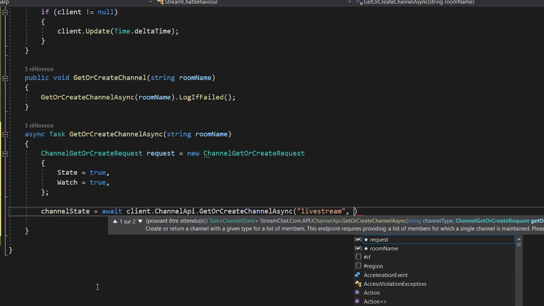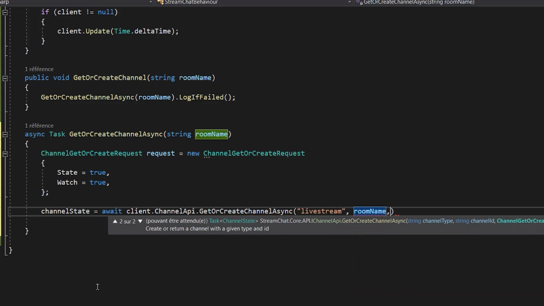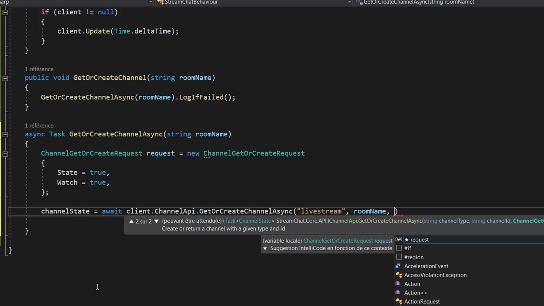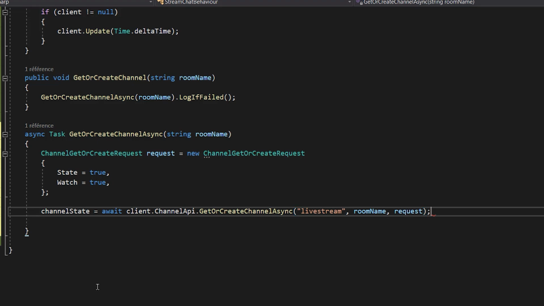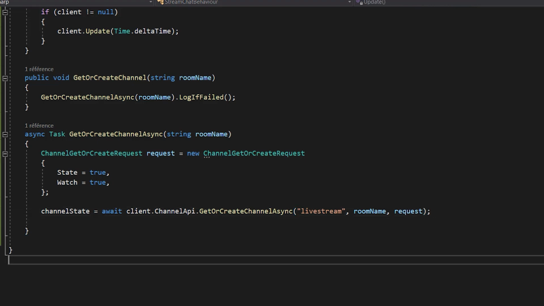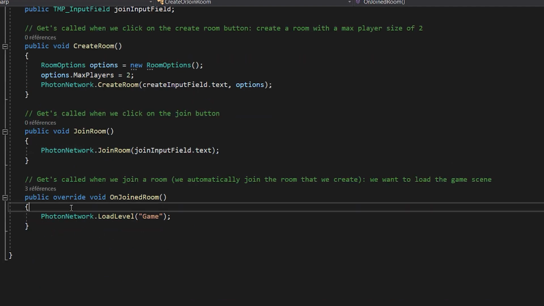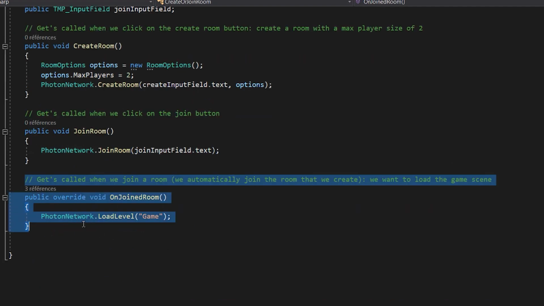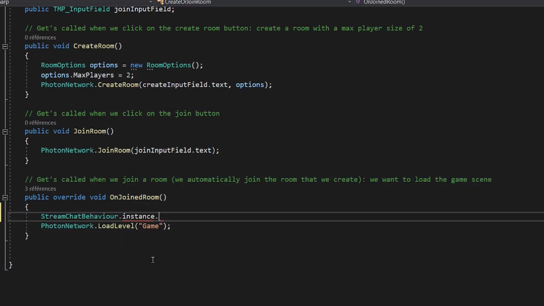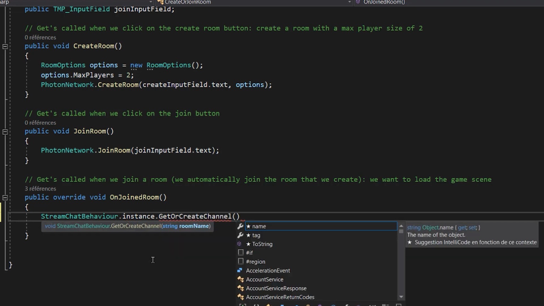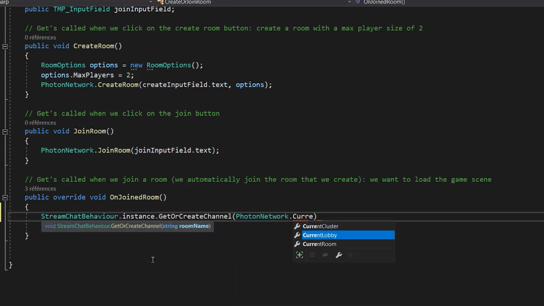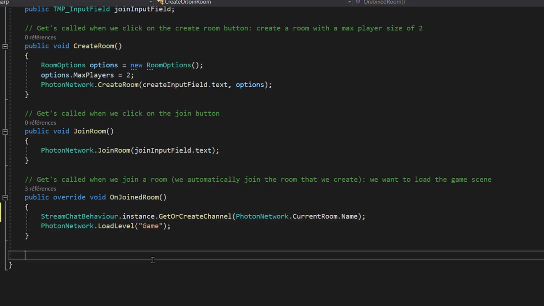Okay, now that we've chosen our channel type, we need to set our channel ID or name. So I'll pass in our room name parameter. The third and last param that we'll add is our request variable. Let's now save the script and head over to the create or join room scripts. Inside of the onJoinedRoom function that gets called automatically by Photon when we join a room, I'll call the streamChatBehavior.instance.getOrCreateChannel function, and we'll pass in as a parameter PhotonNetwork.currentRoom.name. And that's all we need to do in order to create and or join channels.